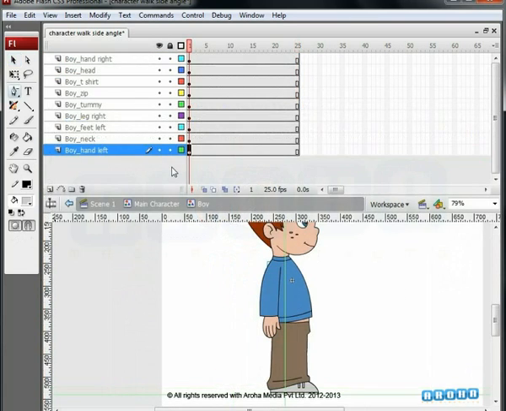Now observe carefully. The left hand of the character is not visible from the side view. So, hide the other layers above it by clicking and dragging over the black dots under the eye icon in the layer stack.